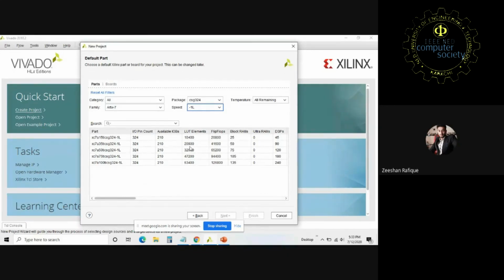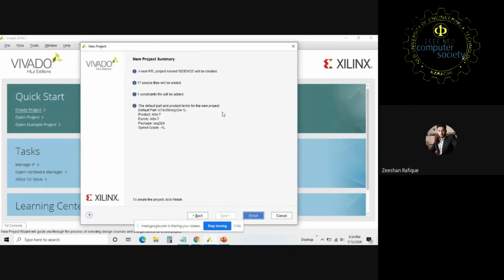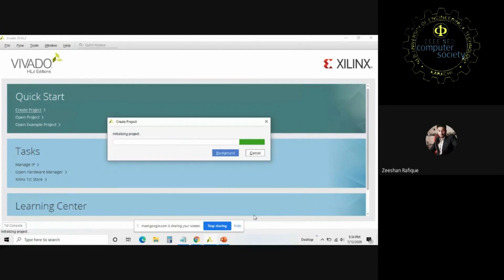So I know my board is the XC7A35T. Just click it and click next. It will give you a project summary. You have created the project with seven source files, 1 constraint file, and the information about your board. Just click finish, and it will initialize your project.